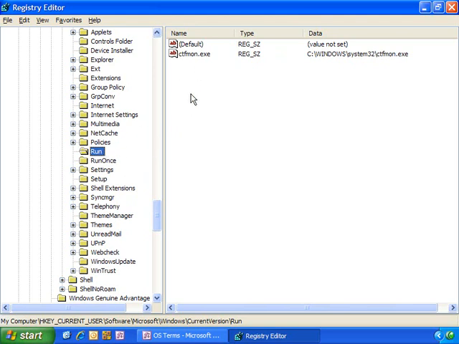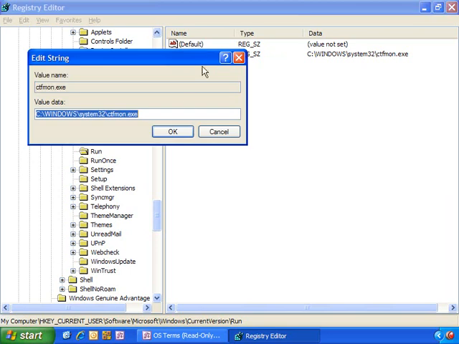This is where they'll put an entry to start up that virus or worm when Windows starts. So over here, these are values. If I click on this entry here, this is one of the values. You can see here's a path. So in this case, it looks very easy to edit.